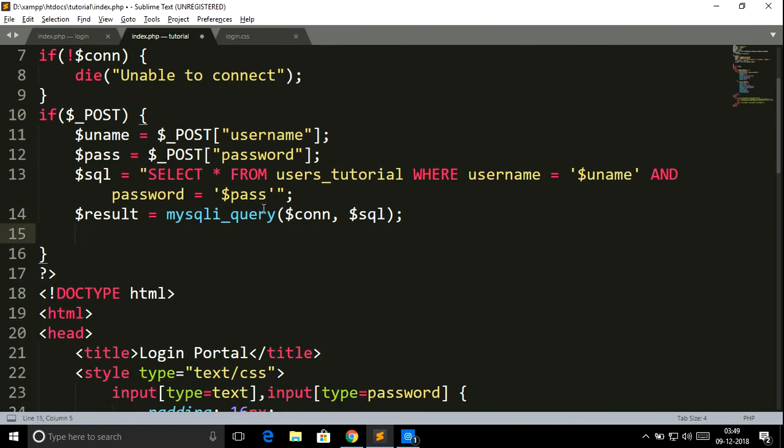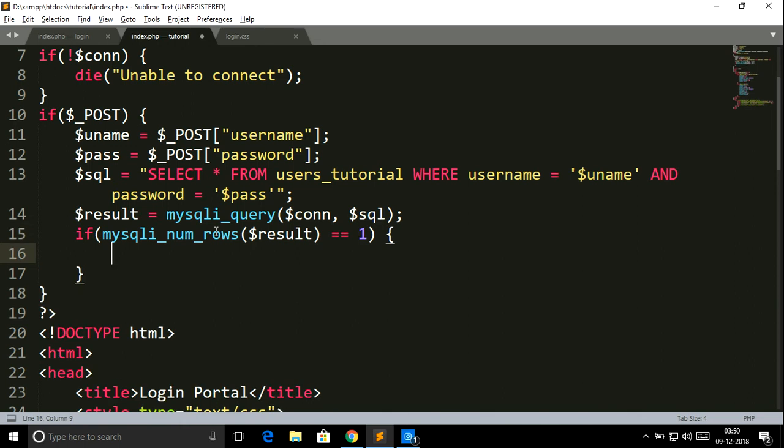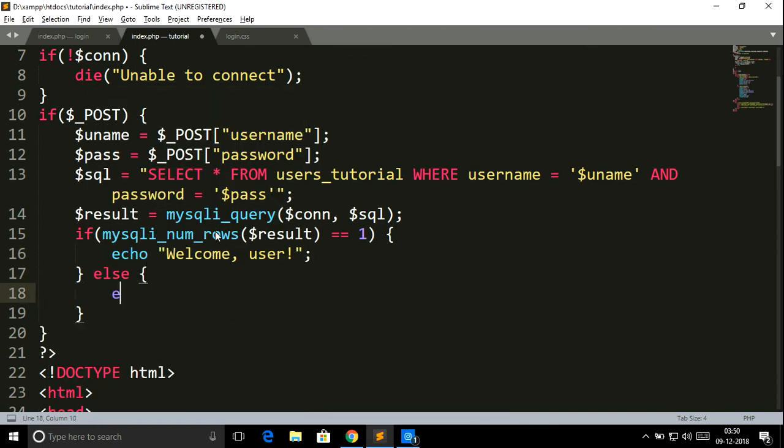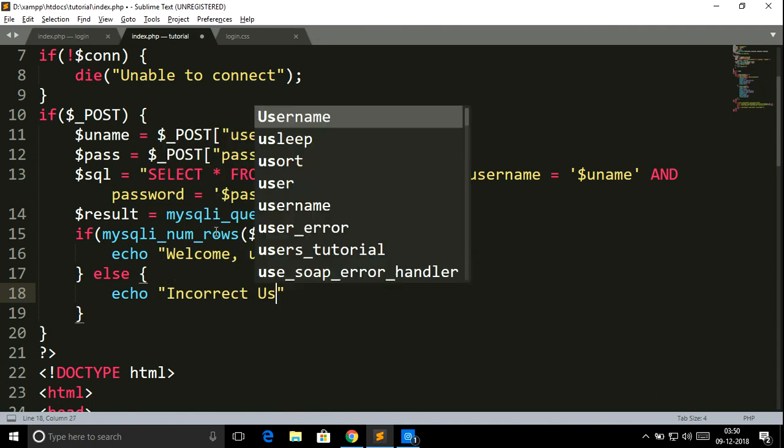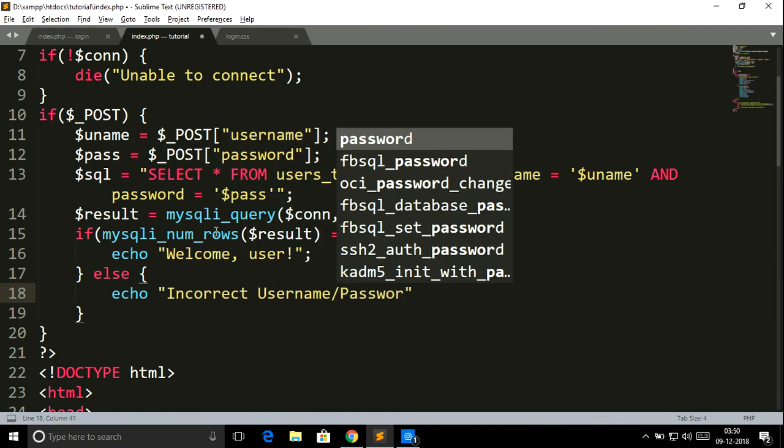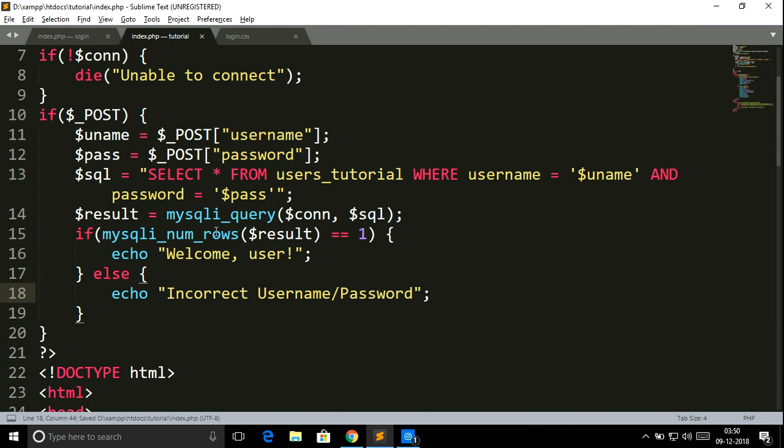Okay, so once it's done, we have to make sure that there is at least one row, and only one row, with the username the user has inputted and the password the user has inputted. So if mysqli underscore num underscore rows of result equal to 1, then echo welcome user, else echo incorrect username or password.